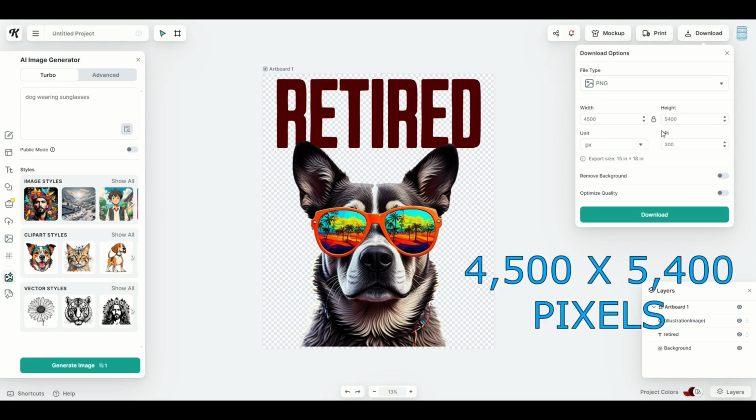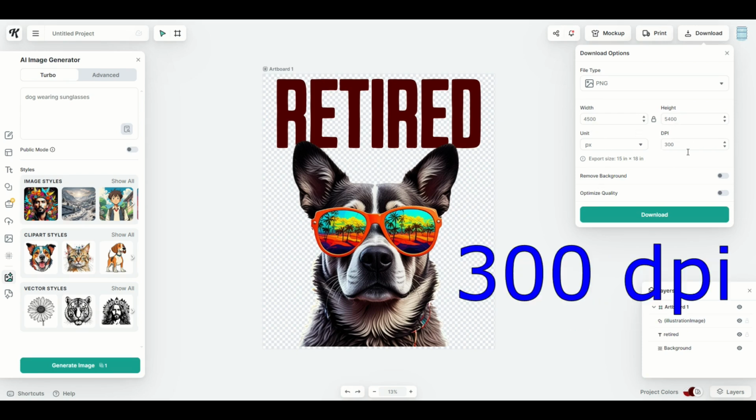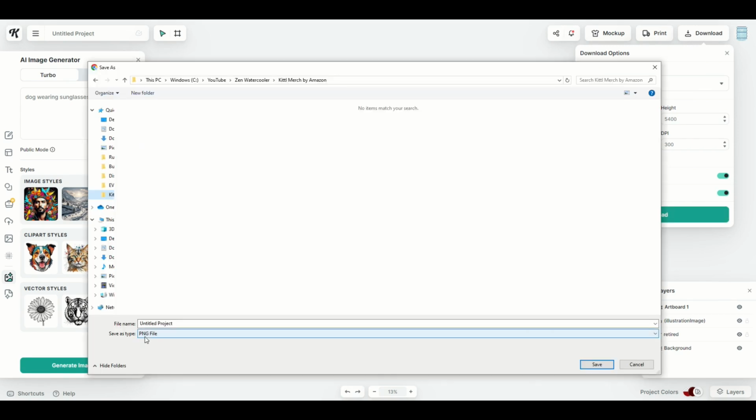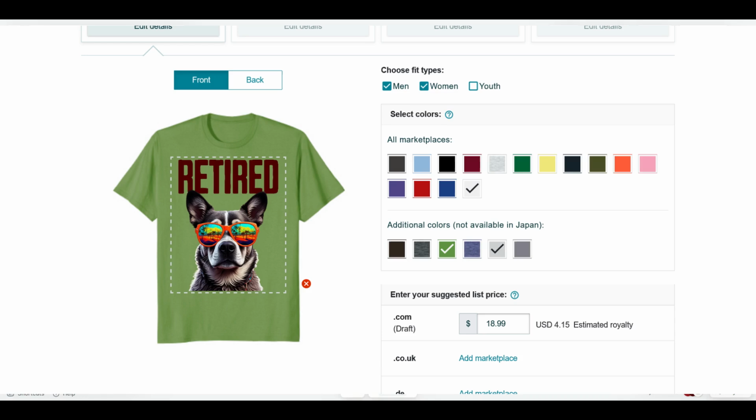You'll see the width and the height is correct. You'll see the DPI is 300. Now I like to click this remove background button even though I've already removed the background, and I like to click the optimize quality, and then when I click download, you'll see my project now shows up as a PNG file. I can simply retitle this and then I can click save. And now my file has been saved and I'm ready to upload it onto Merch by Amazon.